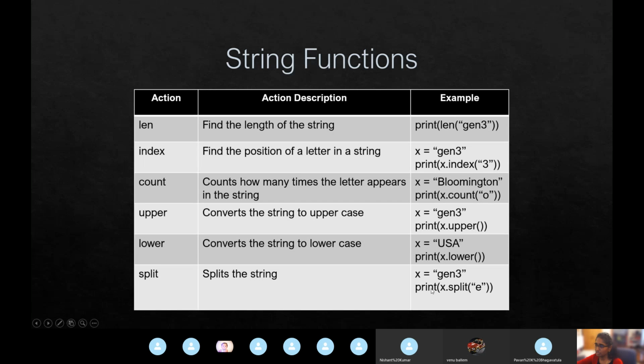And you can split the string. So if you have a sentence or a simple string, here I'm splitting it: x is equal to gen3, x dot split e. G becomes one word and N3 becomes another word, and E will be gone. So I'm saying wherever E is present, split these into 2 separate words. These are some of the functions that you can do on the string.